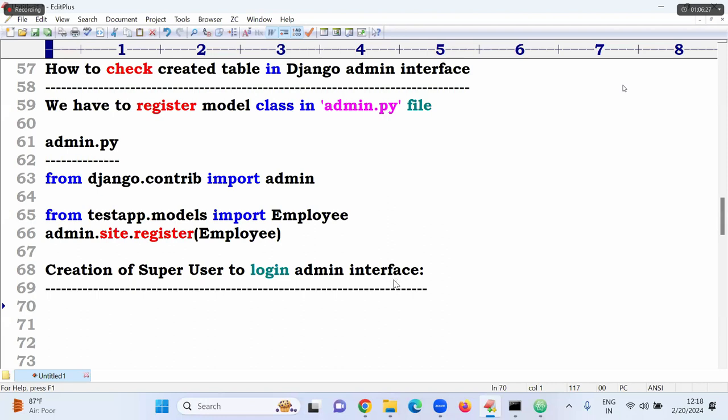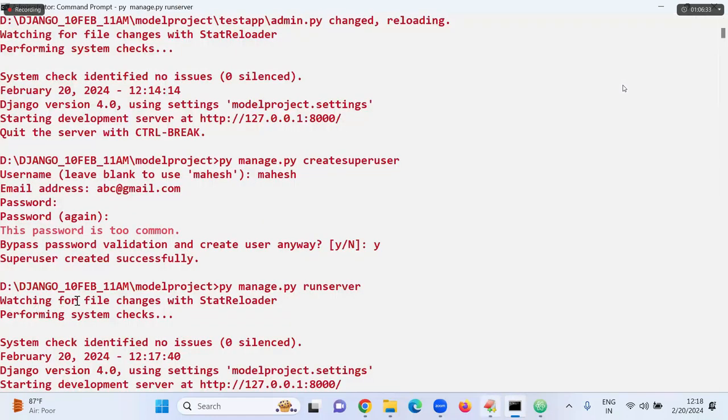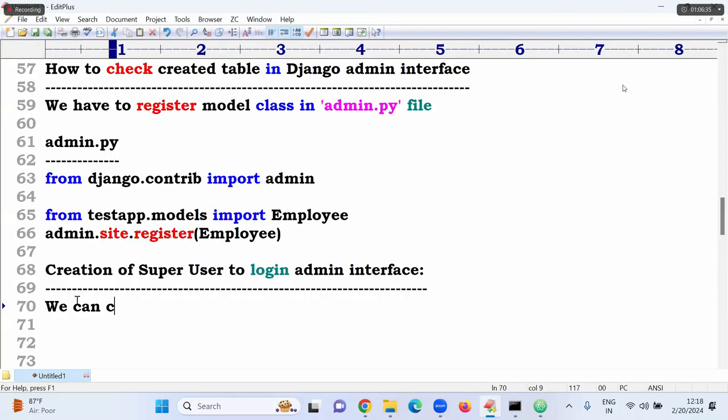Creation of superuser. We can create. Sir, everyone has started practicing. No. Don't practice.